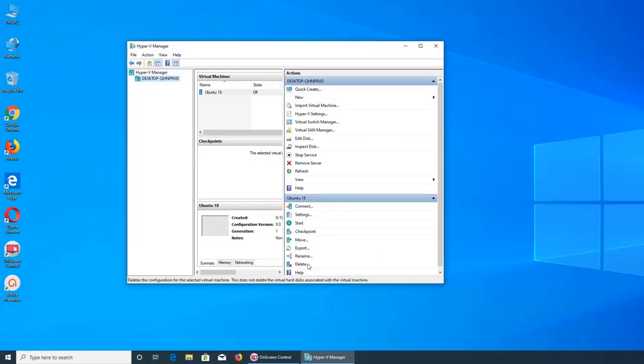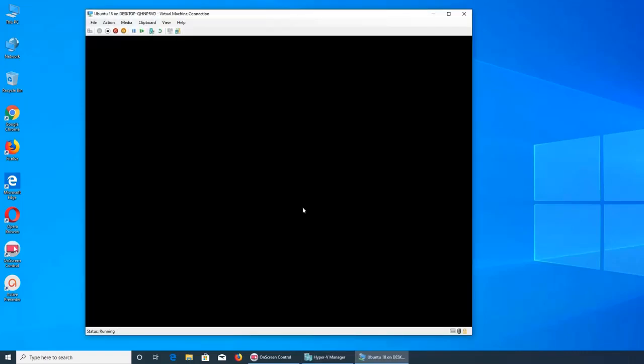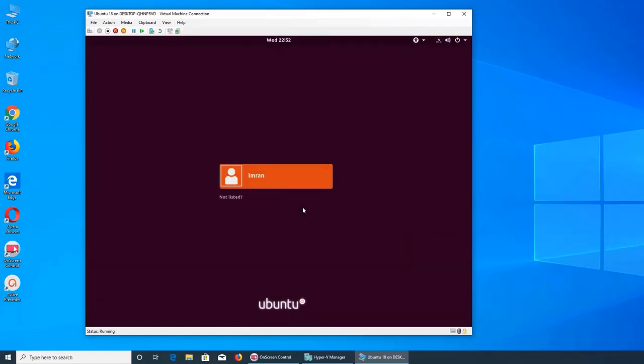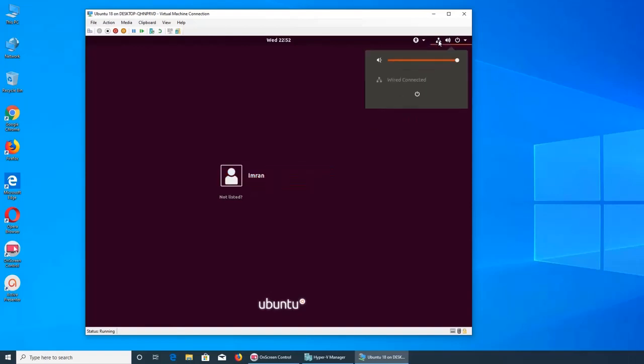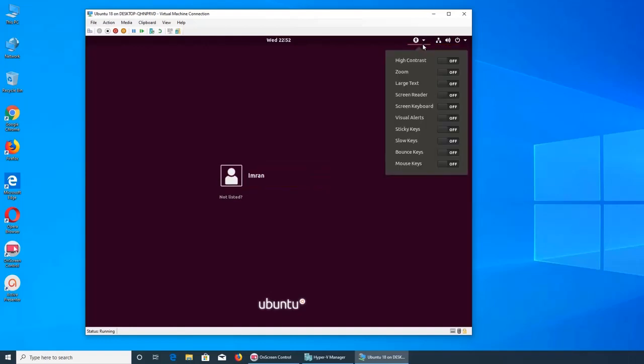Let's delete this one. Maybe try to start it, see. It says turn off, shut down, save. Maybe I want to see if this, I think, oh, it loaded. Oh wow, look at that, it loaded and it is connected. It looks like a wired connection. We can turn it off here. That's the power button.